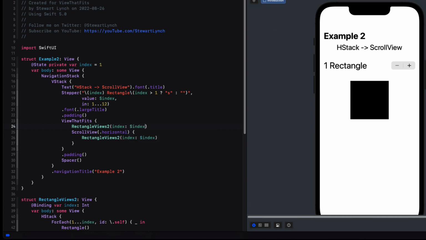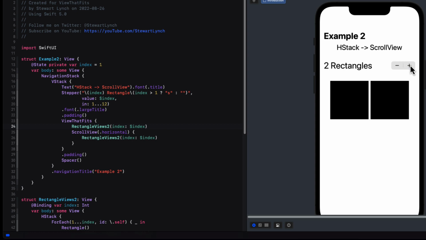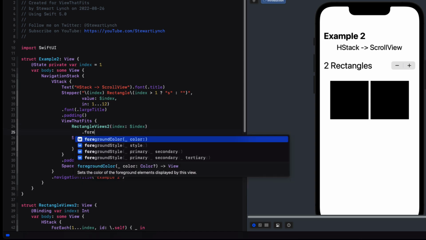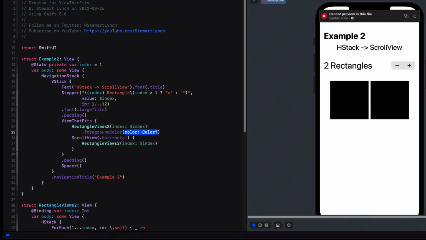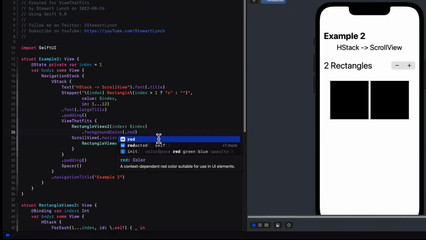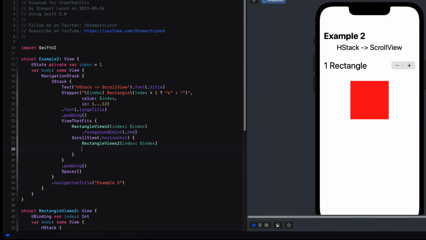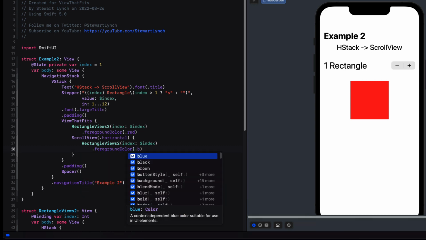We now see that the initial rectangle must be in an HStack because it's centered, as it is with 2, and there's no scrolling enabled. However, as soon as I go to 3, I now see it's scroll enabled. If you want to make it even more obvious, you can set a different foreground color to each of the rectangle views, like applying red to the regular HStack rectangle and blue to those embedded in a ScrollView.